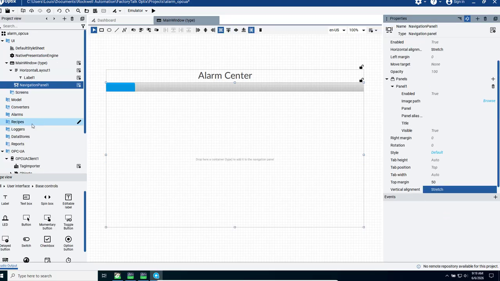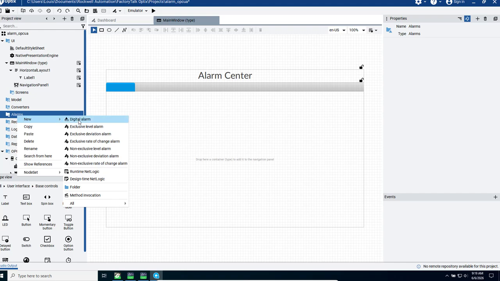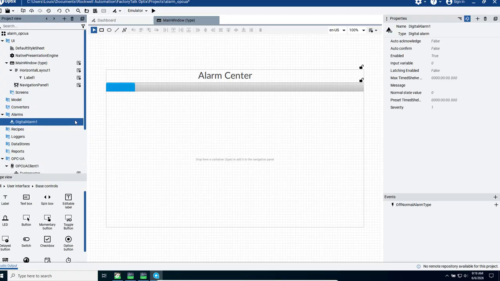Okay, now we go to alarm. Right click the folder. We can see here are a lot of alarm signals. Digital alarm, exclusive level alarm. Digital alarm is digital, okay. Level alarm is analog, okay. This all is analog. We just use the first one, digital alarm.